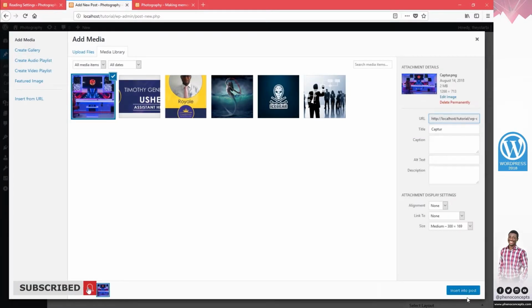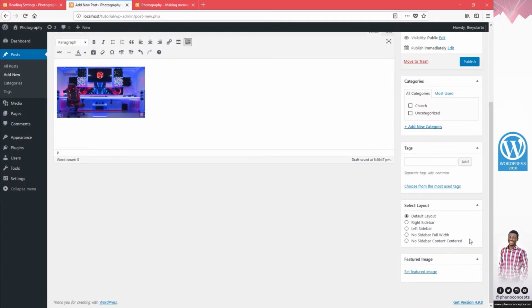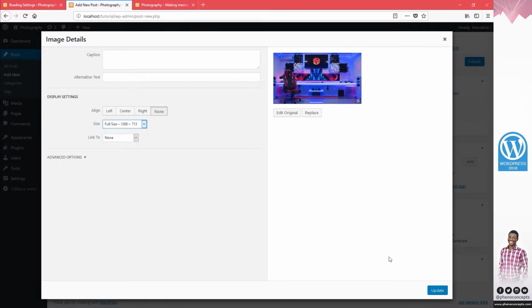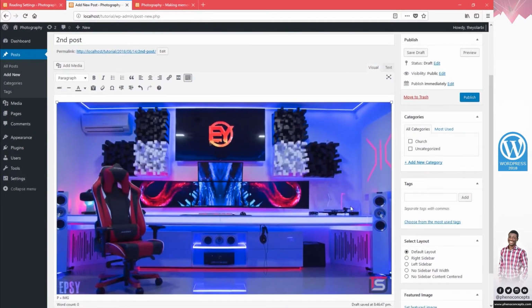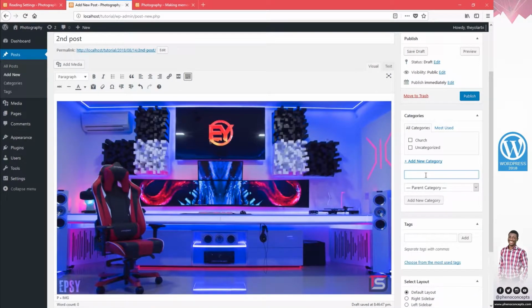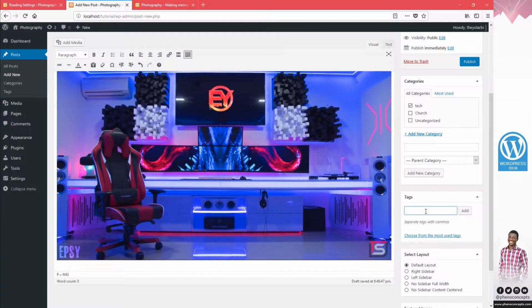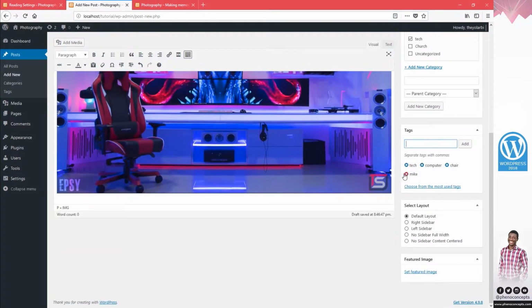I'll add this image. Now you don't always have to add an image. So judging by the looks of this particular image, you can see that we can actually create a category and call this tech and add that category up. So in our tags, it's not compulsory to add tags all the time. You can add tech, computer, chair, mic. So if I click add, we have added these tags to our post.